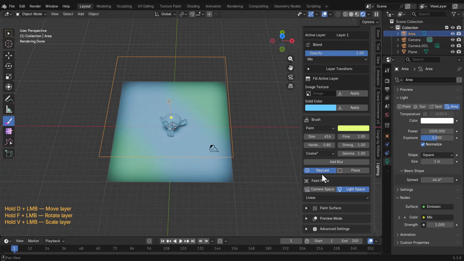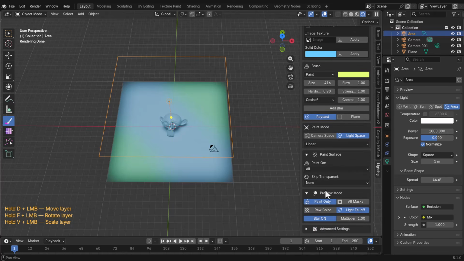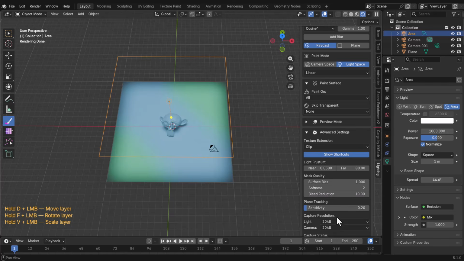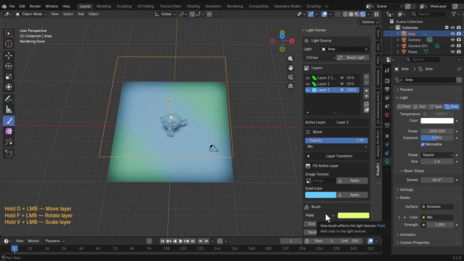Going all the way down, we also have some nice cool parameters that deal with the paint surface, so you can actually come through and explore that. We also have the preview mode, so depending on the mode that you'd like to preview in, you can set this one up as well. And we've got some nice cool advanced settings which are pretty impressive. Now with all this said, let's explore some other cool things that have to do with painting.